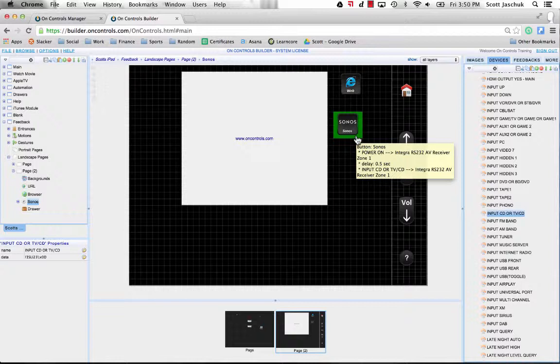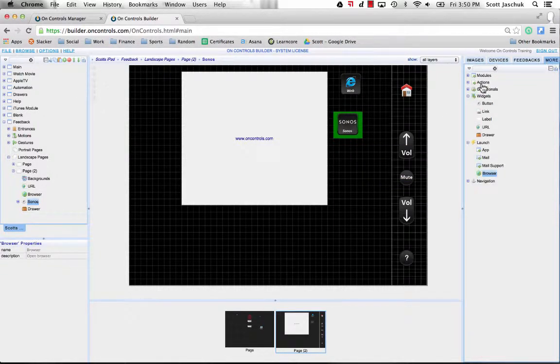and now I want to incorporate the app launch and the link. So under the More tab, under Actions, I want to bring in my link and bring in my launch.